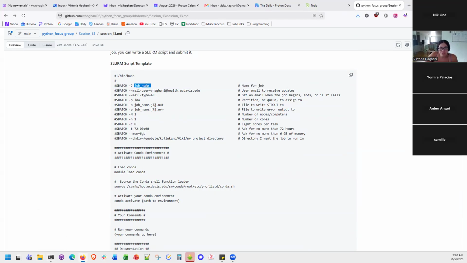So if you are submitting an alignment, you can say alignment. For me, I like to make my job name relative to whatever person's data I'm working on, because sometimes I'm working on Victoria's data, sometimes it could be single cell stuff. I like to just use their name so I can keep tabs on what's running at any given time.